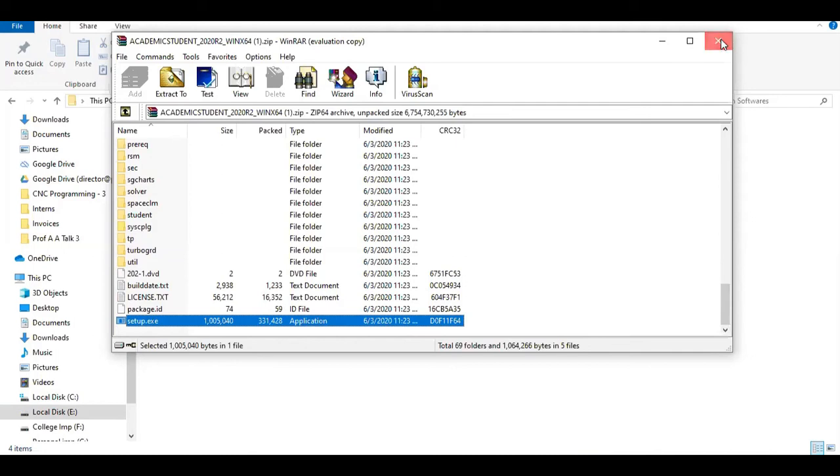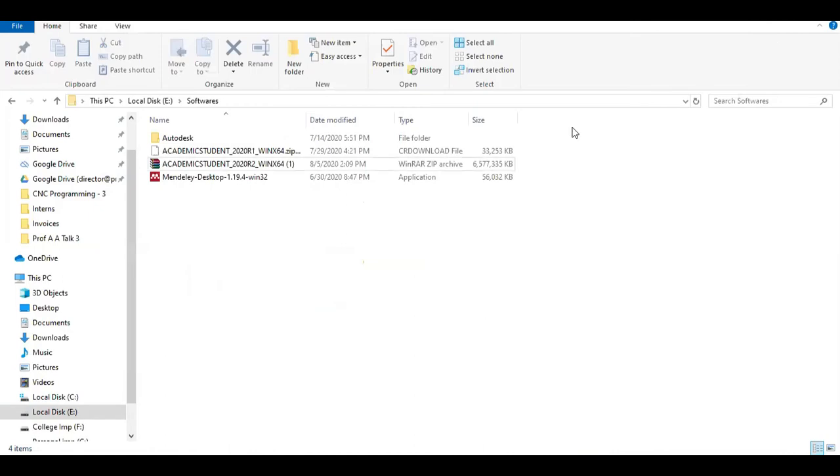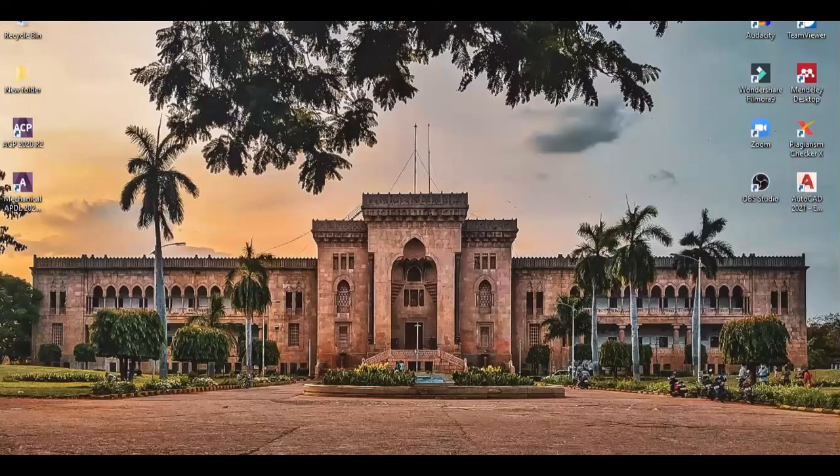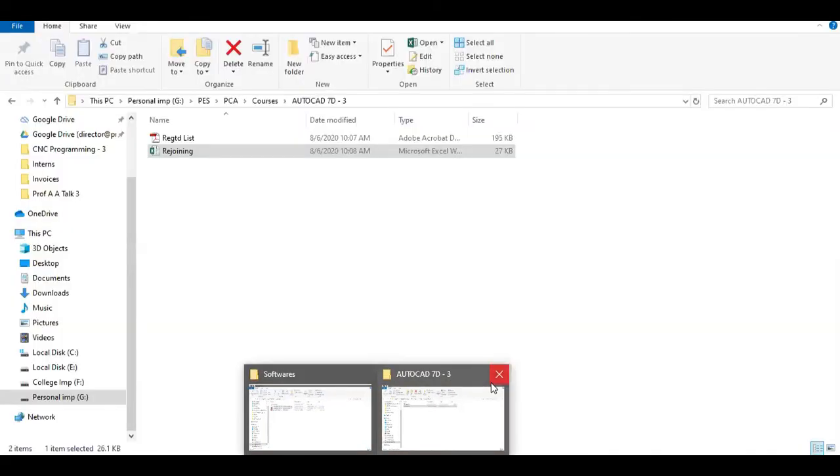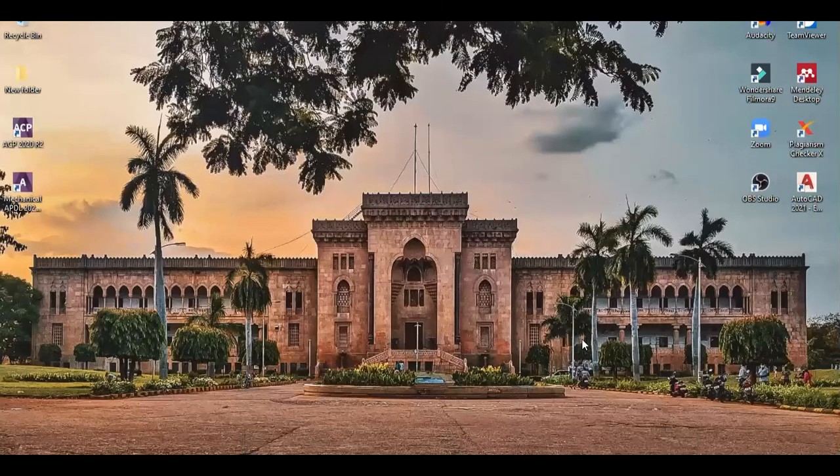We have already installed that one. Once you install, you get these two icons. ACP is another version in Ansys that is used for composites.